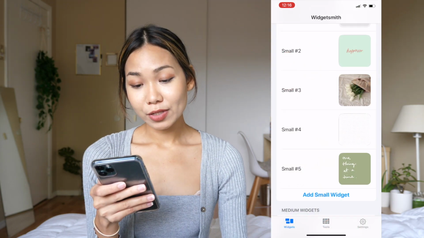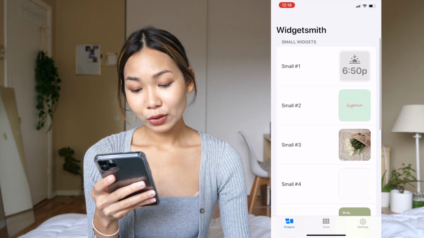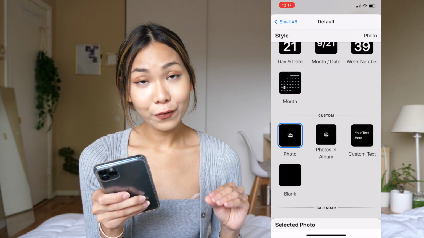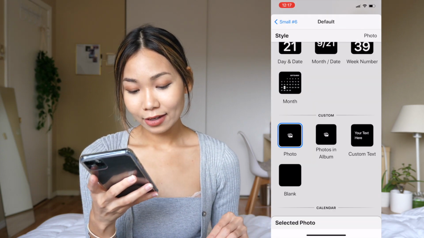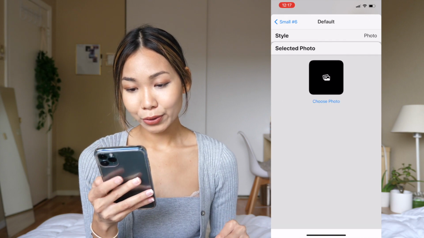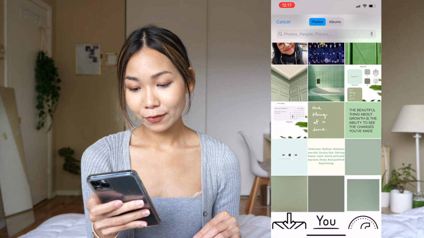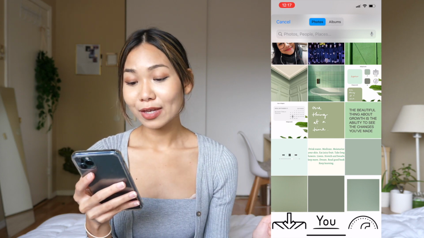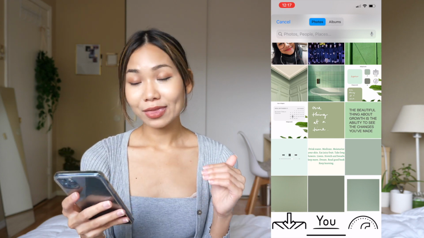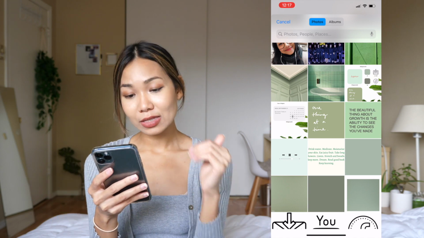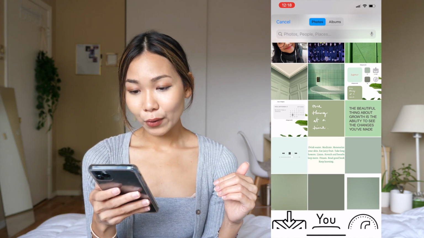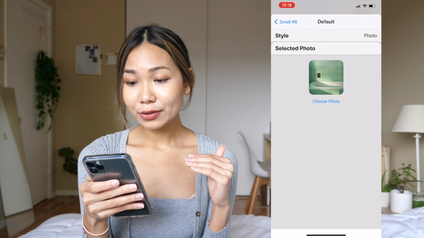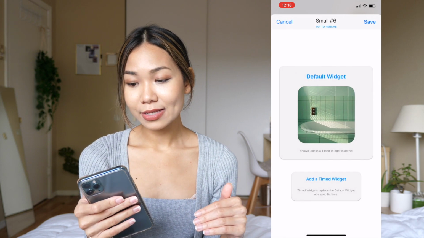We go back to Widgets again, and you're going to add small widgets, and now you will go for the photo custom, and then you will press select photo, and then you choose a photo. As you can see now, my photo is all green because I just want it matching with the wallpaper and everything. So I would just go for this one. I think this is very cute. And then go back to small number 6 again and save it.